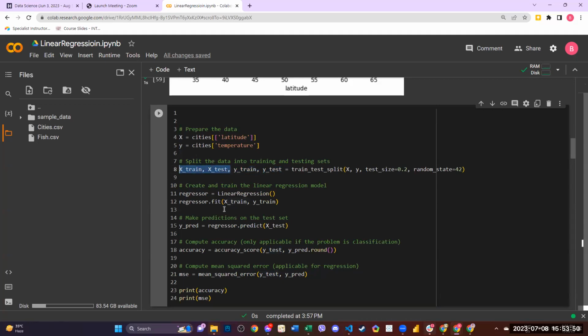What happens is we're going to use the linear regression model and put that in a regressor variable. Now we will train the model. This is training the model because of the fit function. Here we get the X train and the Y train, meaning the 80% of latitude goes here and the 80% of temperature goes here. If they fit that, it creates a regression line.